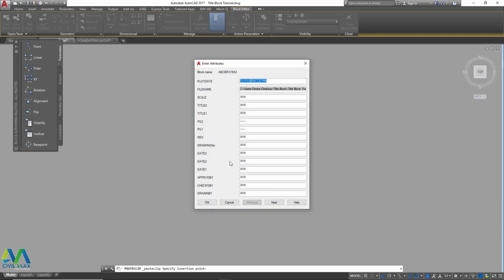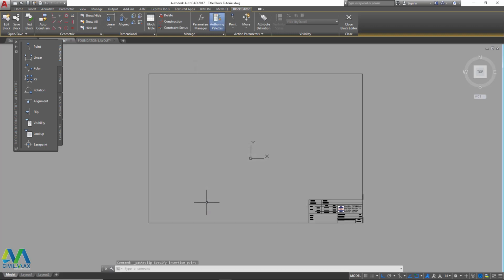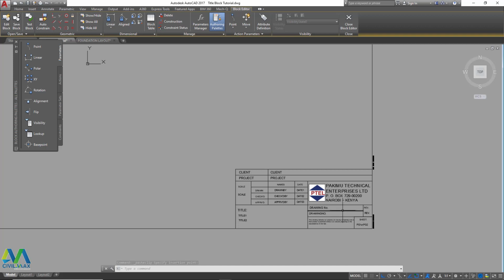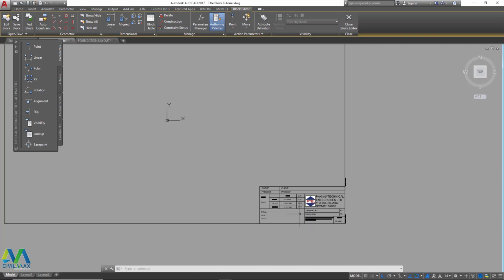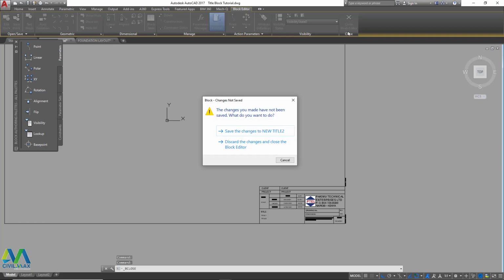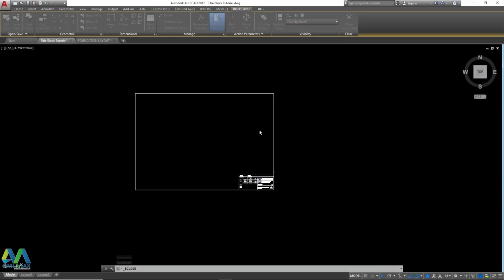So the moment we paste it here, you'll be able to see the plot date already there. So you have your own choices. You can fill in everything here if you want. In this case, we'll just go ahead and click OK, because you don't need to fill anything here. And once you've pasted it inside here, just to make your title block selectable by a single click, paste it inside here, then close the block editor, then save these changes here.